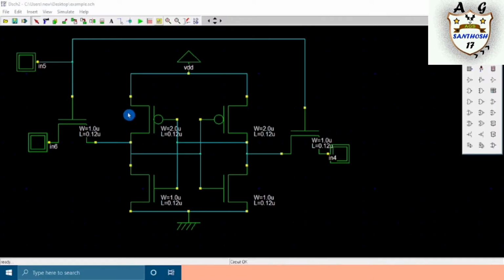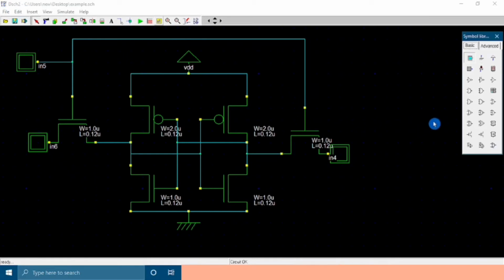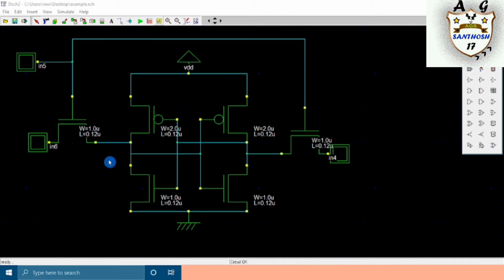This is the schematic design of 6T SRAM which I have done using DSCH2 software. To design any circuit in this software, we need to drag and drop these components from symbol libraries and connect them using a line. Then we need to save it with the .sch extension.